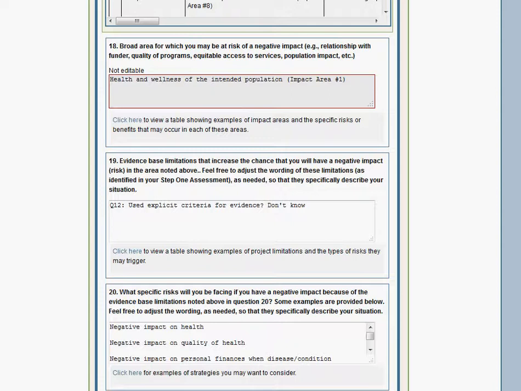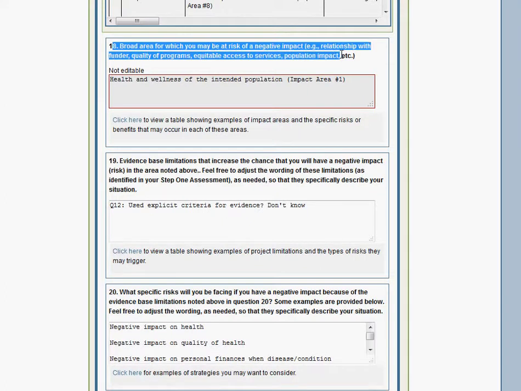The first question beneath the preview pane shows the broad area for which you may be at risk of a negative impact. This is a suggestion made by the tool. It appears highlighted with gray and surrounded by a red border. This means that you cannot edit the content.